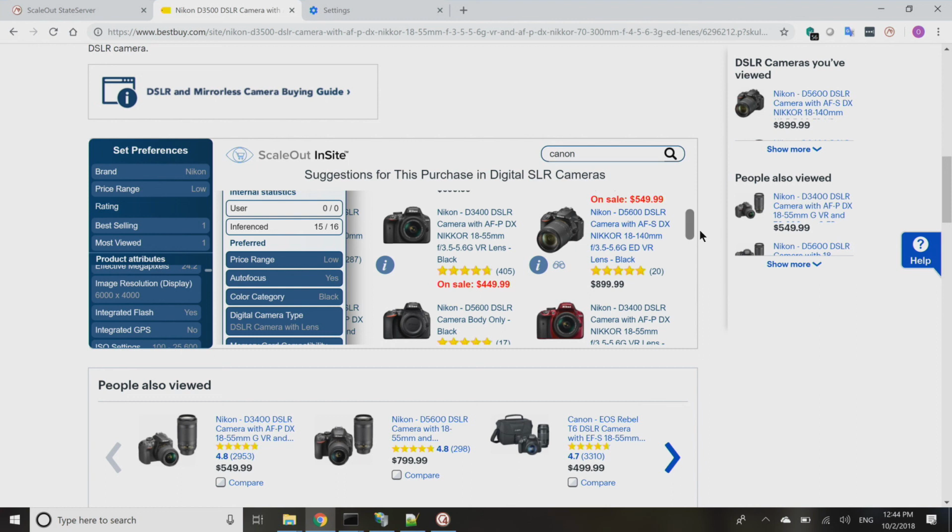So that's in a nutshell how we do it, and that's in real time across all the customers currently shopping on that particular website, taking into consideration all the data we collect in addition to the attribute set which we have loaded from the Best Buy dataset. So that's pretty much all.